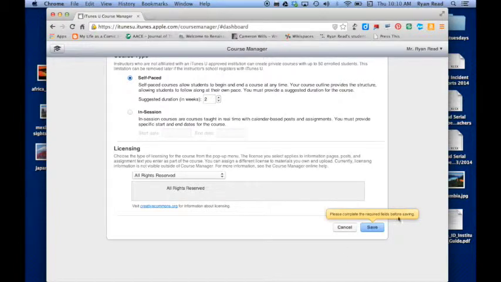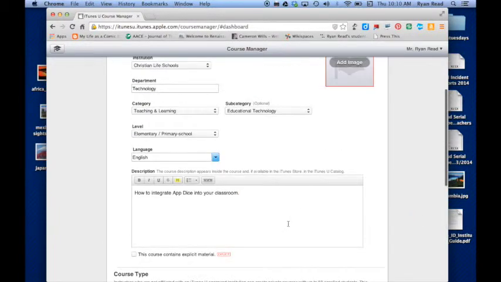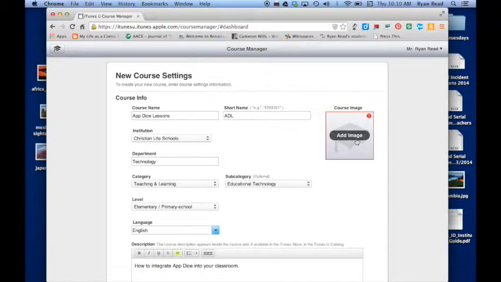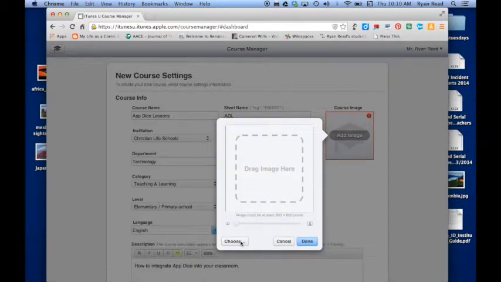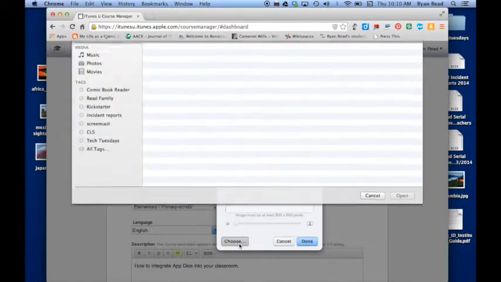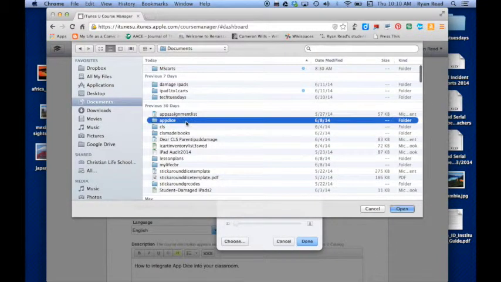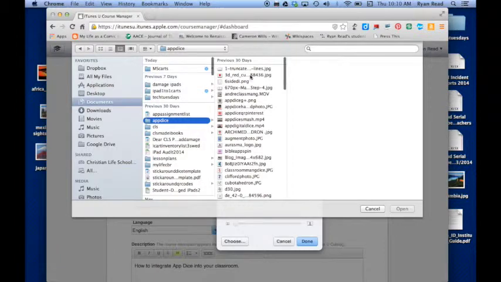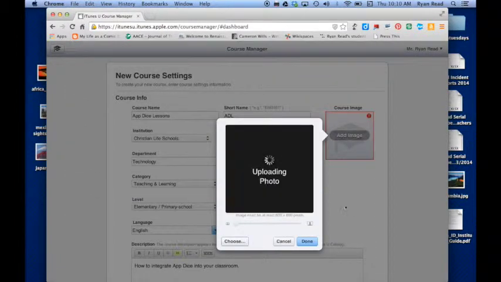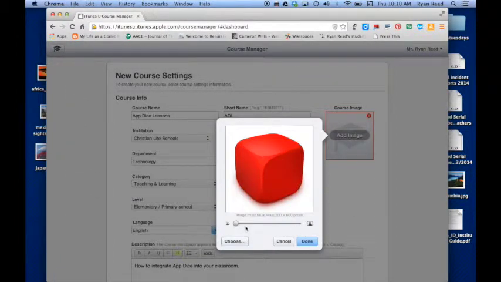I will say right here if you have missed completing anything, I'll go up right here. Oops, I've got to add an image, so I'm going to click on this. And what I do is you can either drag or select from your desktop. I'm going to go right to my desktop, and I'm going to go under my App Dice here. And I'm going to pick this picture of a red dice. This will allow me to resize my profile photo or not.